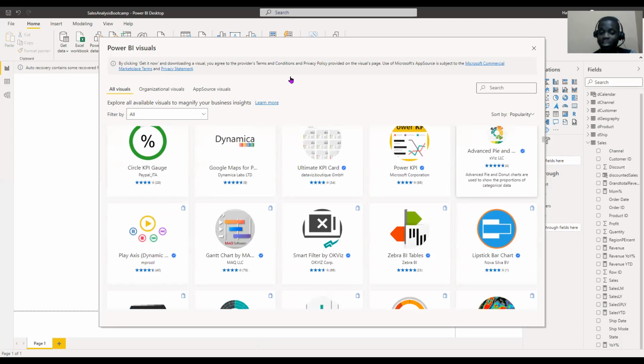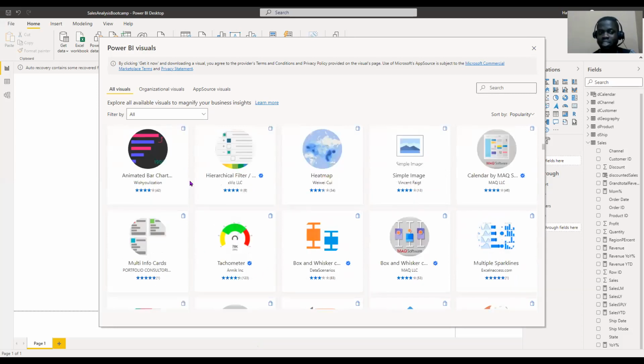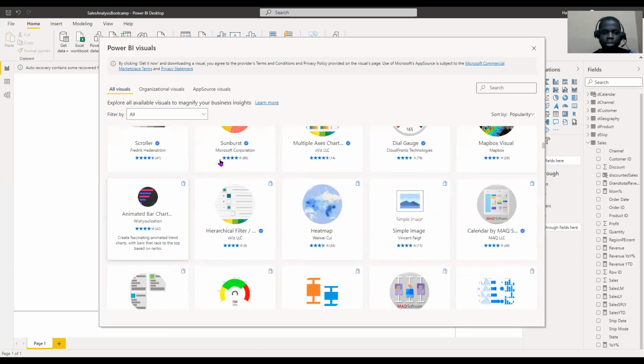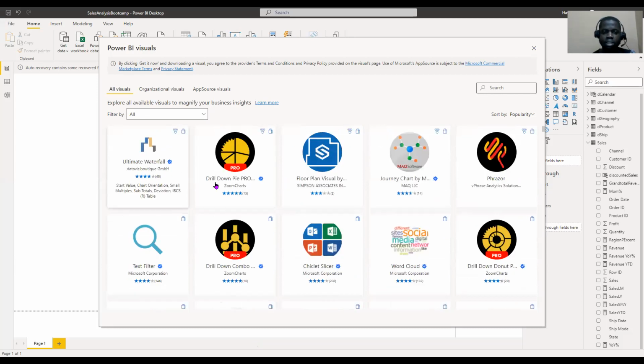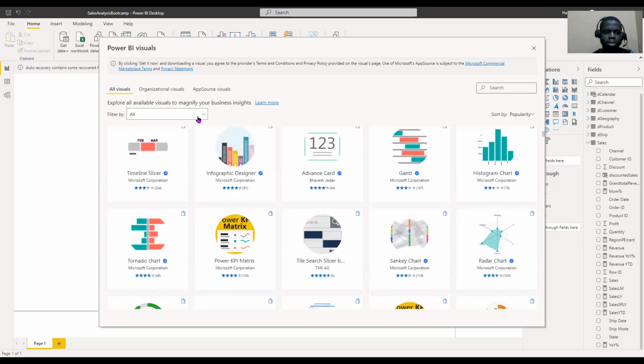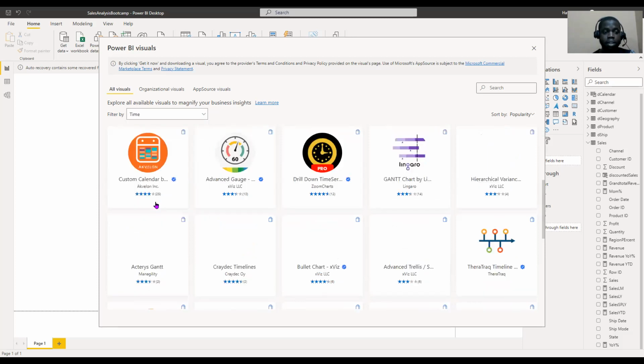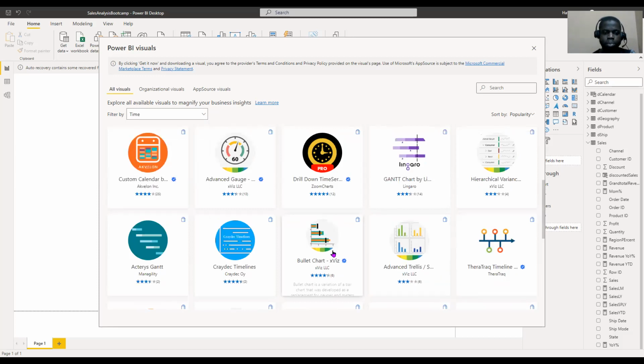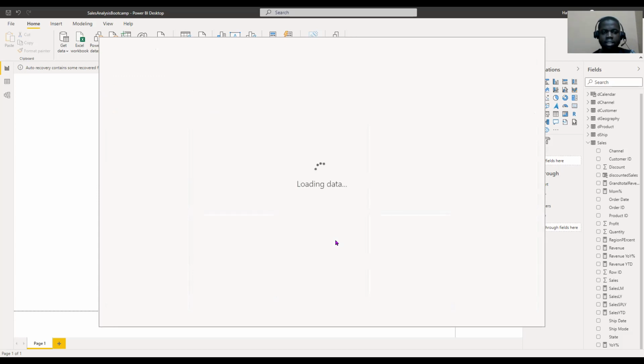So you can see now we have a lot of visuals. You can select some. You just have to click on it, and it's going to allow you to import it to Power BI. Let me just demonstrate what I'm trying to say. Which one should I use? You can go to categories, and we go to advanced. Okay, let's go to time. Yes, we have this bullet chart, and you can see it's loading data, trying to download it for me. So you can basically download it inside Power BI.